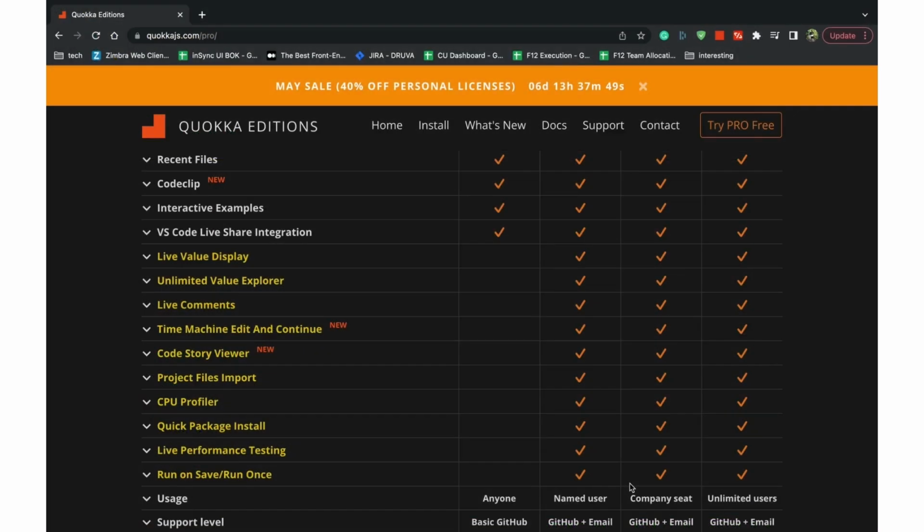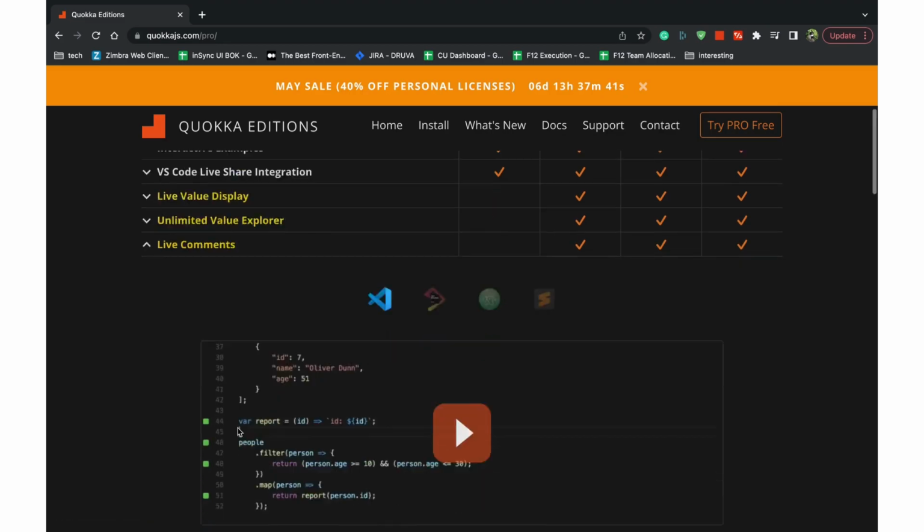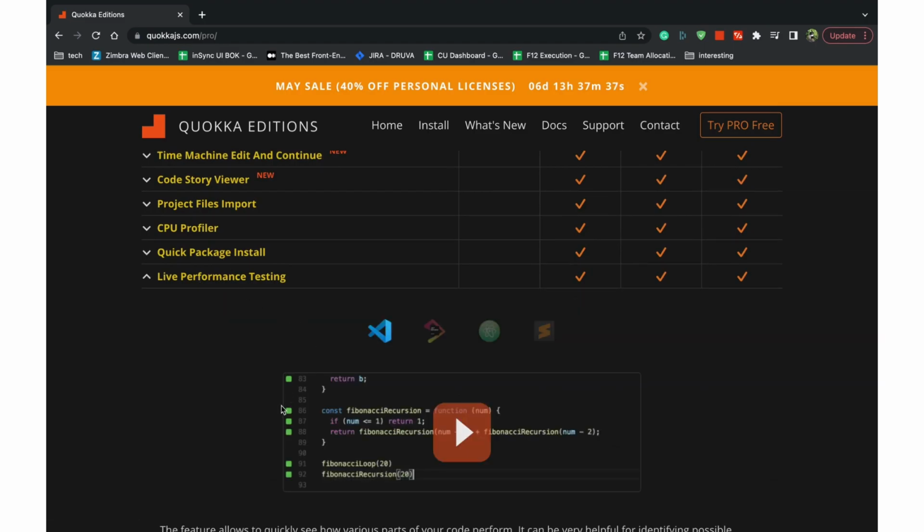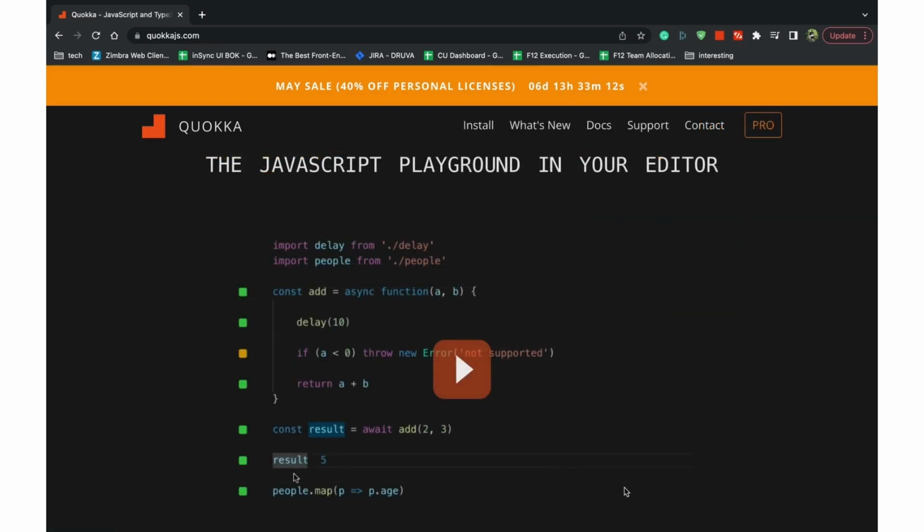You could also consider buying the Pro edition for the Quokka.js extension, which will give you many more features like seeing results in live comments, and being able to have live performance testing for your API calls and seeing how much time they take, and many such features. So go ahead and install the Quokka.js extension and try it for yourself.